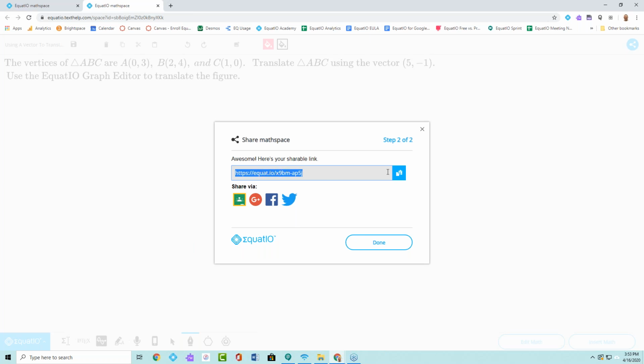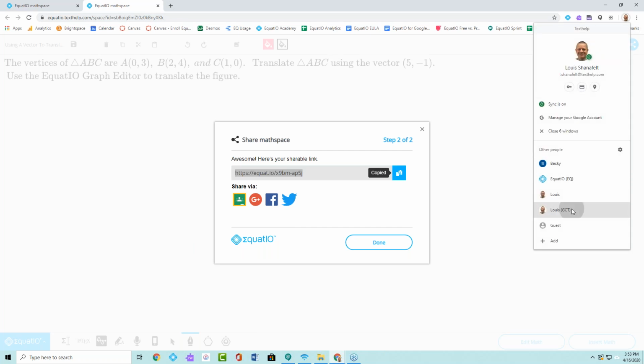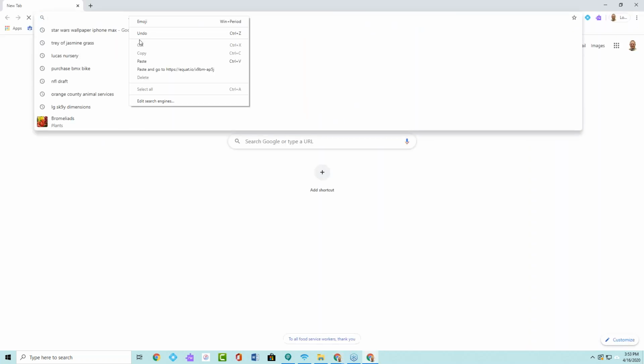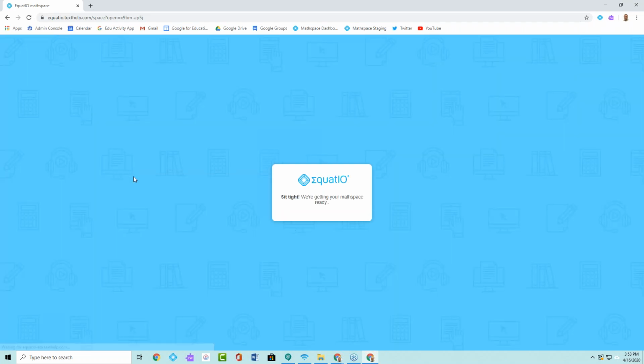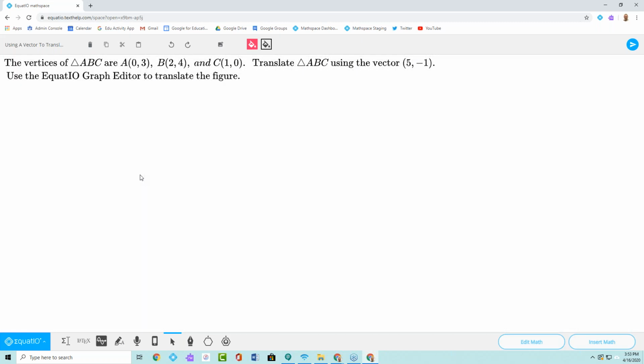And when they open it, I'm going to demo this real quick. I'm going to change my Chrome profile here because I have to. And take a look. As a college student, my college professor just shared that MathSpace with me. As a student, when I click on it, look what I get. And you might go, well, Louis, that looks the same as what the professor had.